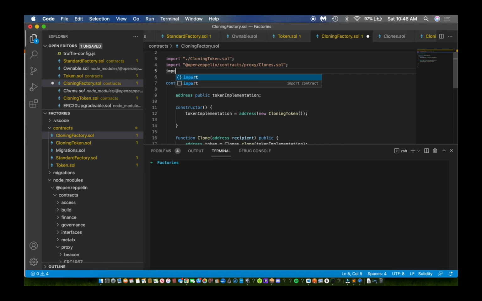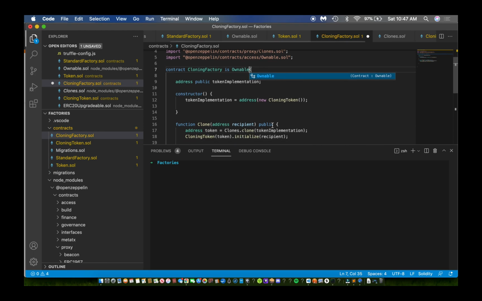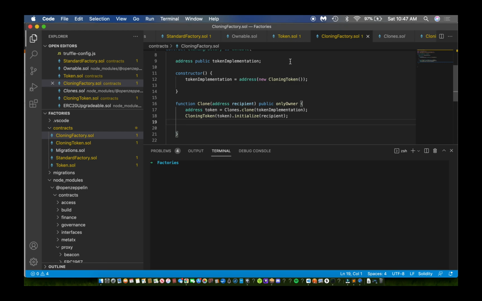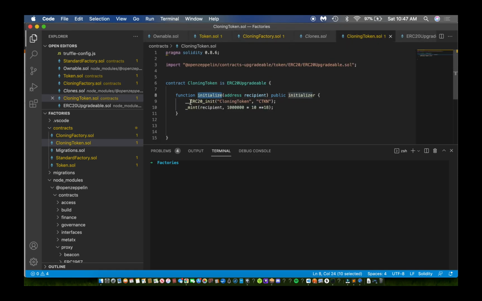Let's go ahead and do only owner. What did I do wrong? Oh, my bad. Ownable. And we'll say only owner. Cool. So basically this is just going to call this function right here, which will in turn set up everything that we need in our contract, which is just the name and the symbol in this case, and then it's going to mint. So that's perfect.